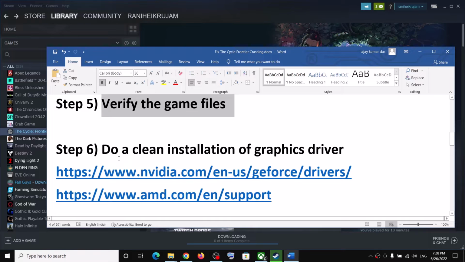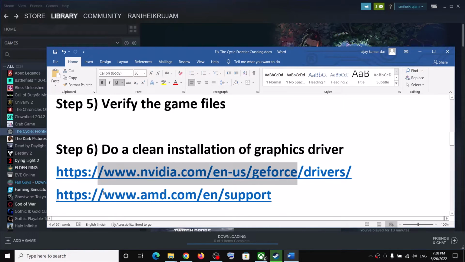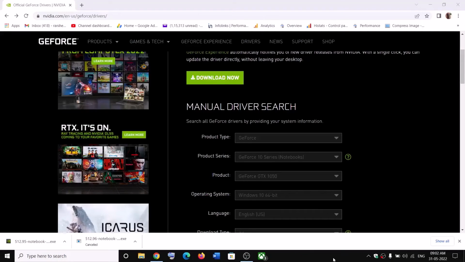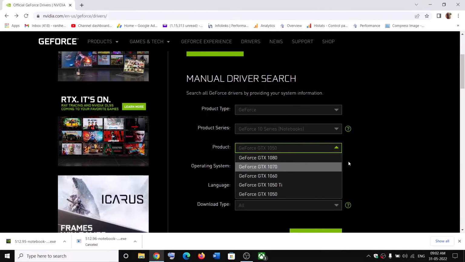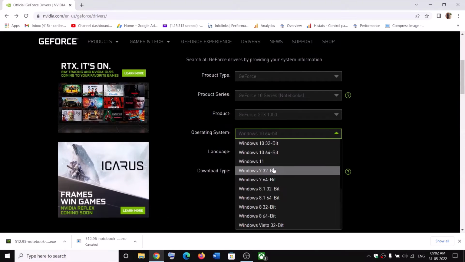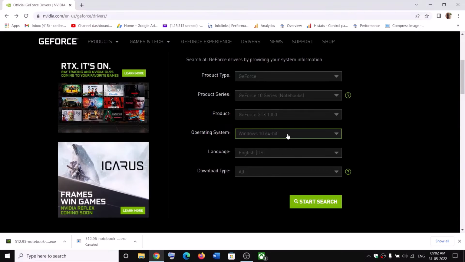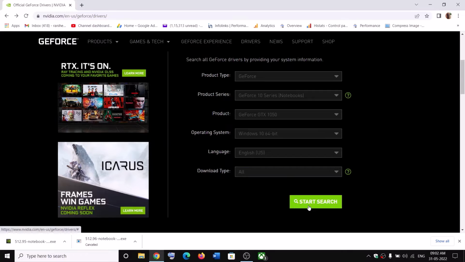Next step is to do a clean installation of your graphics driver. So if you have NVIDIA card, go to NVIDIA website. If you have AMD card, go to AMD website. I'm showing for NVIDIA. On NVIDIA website, select your graphic card from the list. So make sure that you select the right graphic card. In my case, I have selected my graphic card. You select your graphic card and then select the right operating system from here. In my case, it's Windows 10. If you have Windows 11, select Windows 11, then click on Start Search.